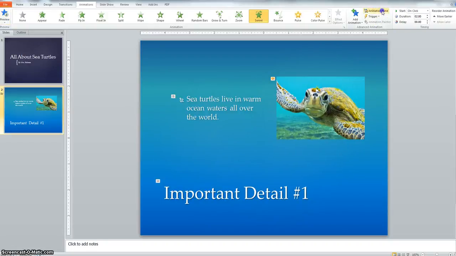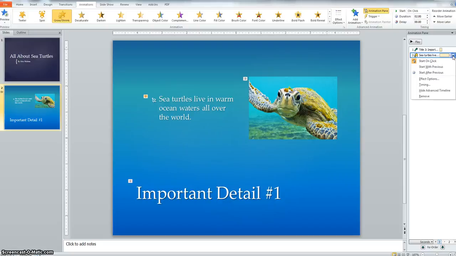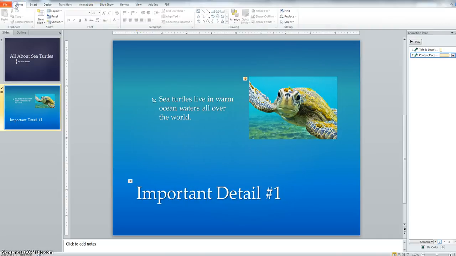Now, if I don't like my animation, I can go to the animation pane and I can click on this little arrow. And if I don't like the animation, I can delete it and I can move around what comes first and what comes second and play around with that. So there's a lot of different ways I can customize those options. And all that is playing with it. You're not going to learn other than clicking and playing and learning what you like and what you don't like.